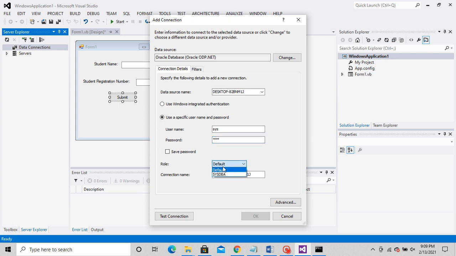In place of the role, just select sysdba. Sys is actually the default user here. I'm using sysdba here because I have not created any user under that. If you want to create one, you can, but as I said, I don't want to complicate things for you. After that, just press test connection.